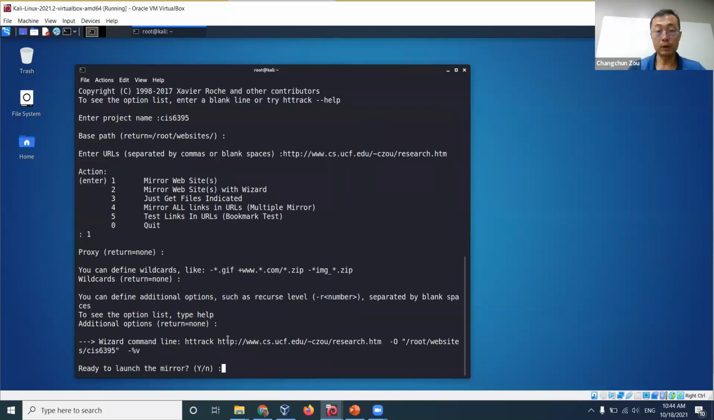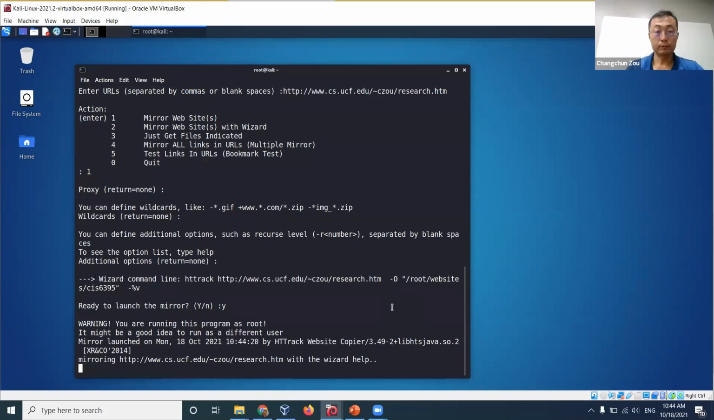So this is the actual command line for HTTrack to run these options. This step-by-step way tries to make it easier for a user to use these software tools, but it also has this one command line option that you can use. So, ready to launch the mirror? Yes. Then it will start to mirror the website.